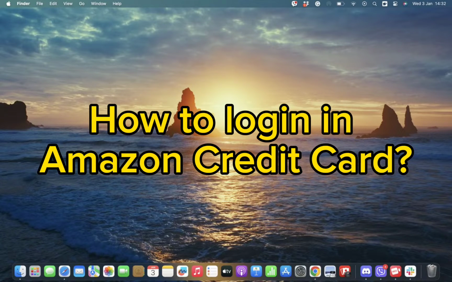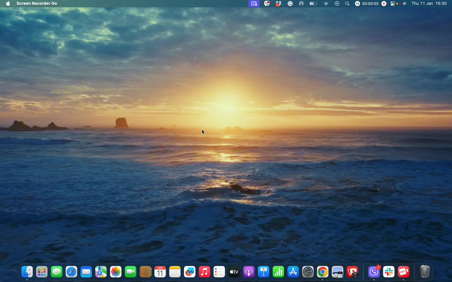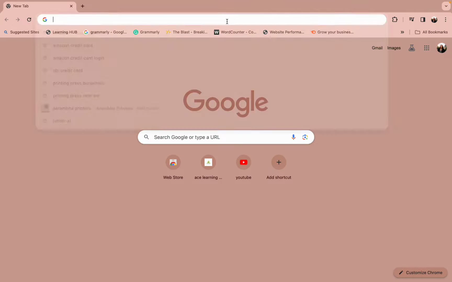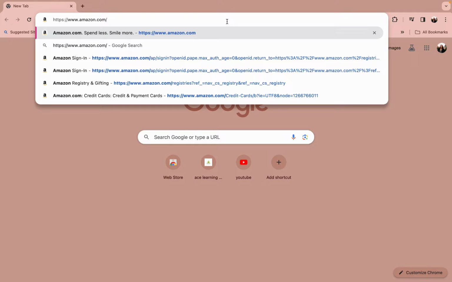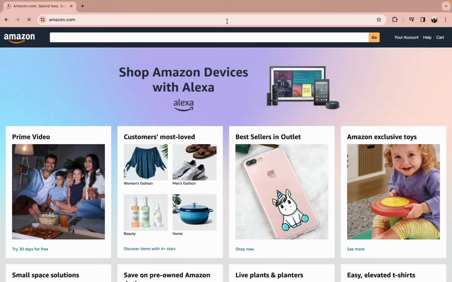First of all, you need to simply open a web browser of your preference and type in the URL www.amazon.com. To get access to your Amazon credit card, you need to log into your Amazon account.